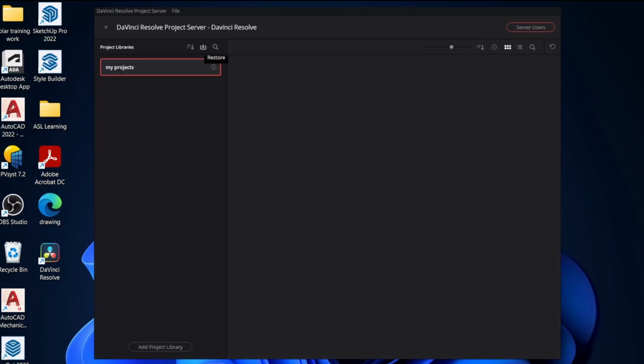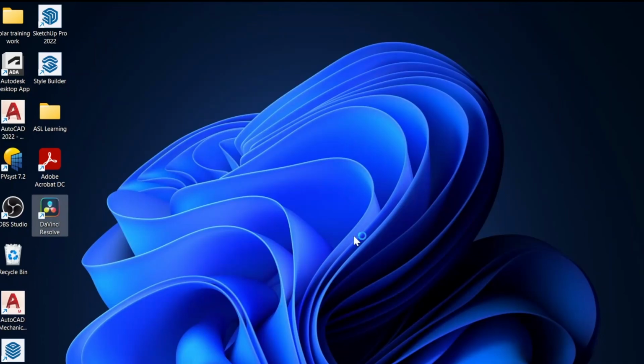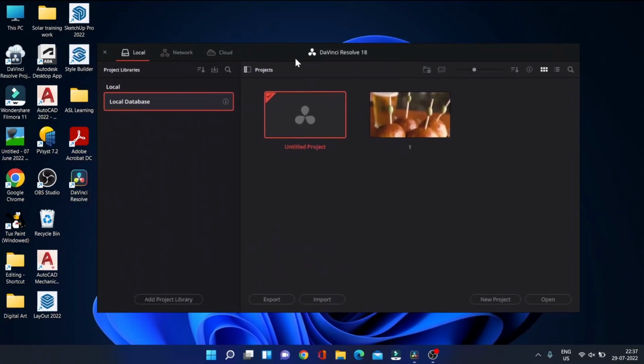So you can see this interface will be visible. You can adjust settings. However, you will have to enable your project library. You can see project library enabled. Just toggle that button. Click on authorize and it will be automatically enabled so that you can share your project or database. Now you can even do that from your DaVinci Resolve app.